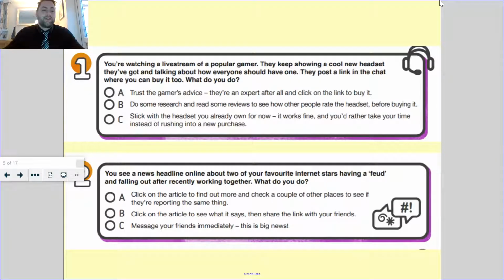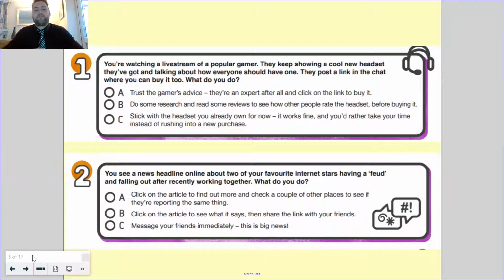Okay, question number 2. You see a news headline online about 2 of your favorite internet stars having a feud and falling out after recently working together. What do you do? A, you click on the article to find out more and check a couple of other places to see if they're reporting the same thing. B, do you click on the article to see what it says, then share the link with your friends? Or C, do you message your friends immediately? This is big news.